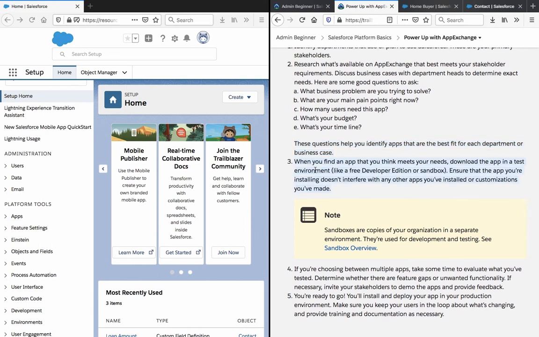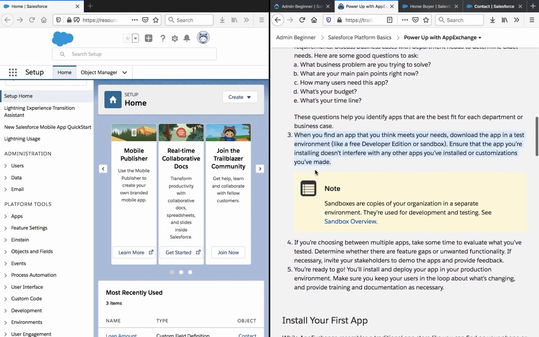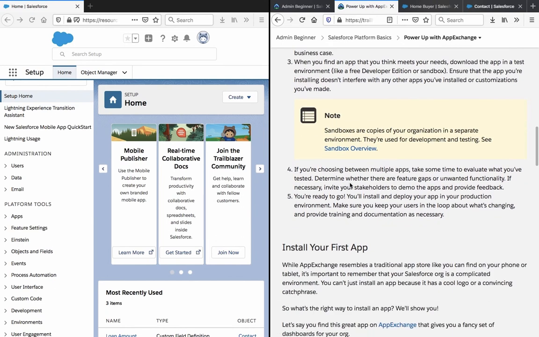When you find an app that you think meets your needs, download the app in a test environment like a free developer edition or sandbox. Ensure that the app you are installing doesn't interfere with any other apps you have installed or customizations you have made. And here's a note. Sandboxes are copies of your organization in a separate environment. They're used for development and testing. See Sandbox Overview. But we are not going to look at that right now.